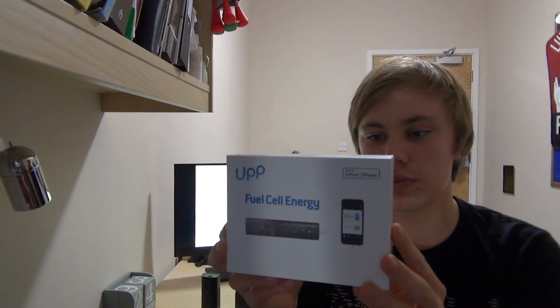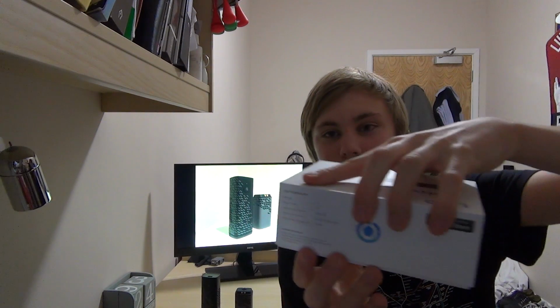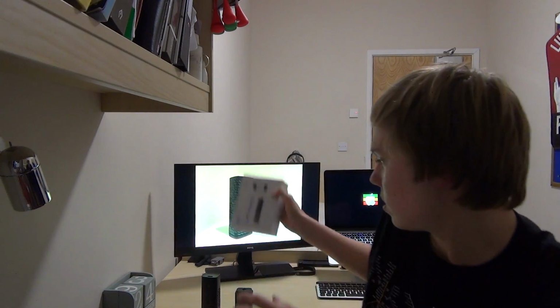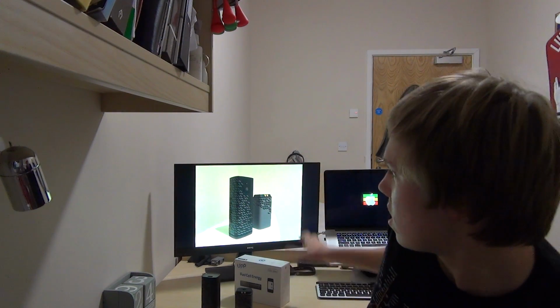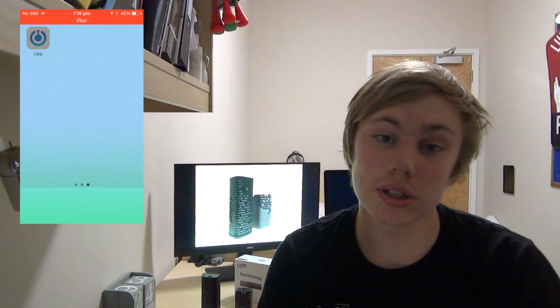Here we have the box of the charger, pretty Apple-like box, especially with the way that it opens, being the slow open like that. Here's also a picture on this screen that I took of the charger a couple of days ago. Basically, it consists of a hydrogen fuel cell and a burner, which creates electricity, allowing you to charge anything with a USB port.